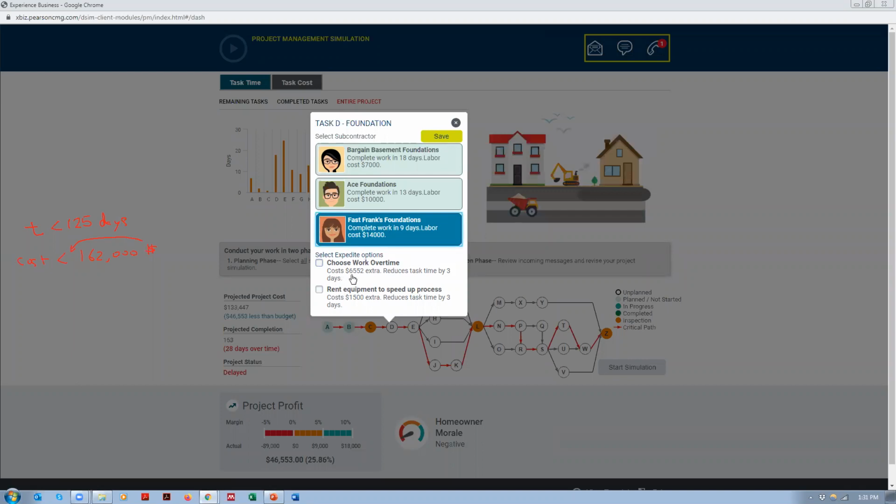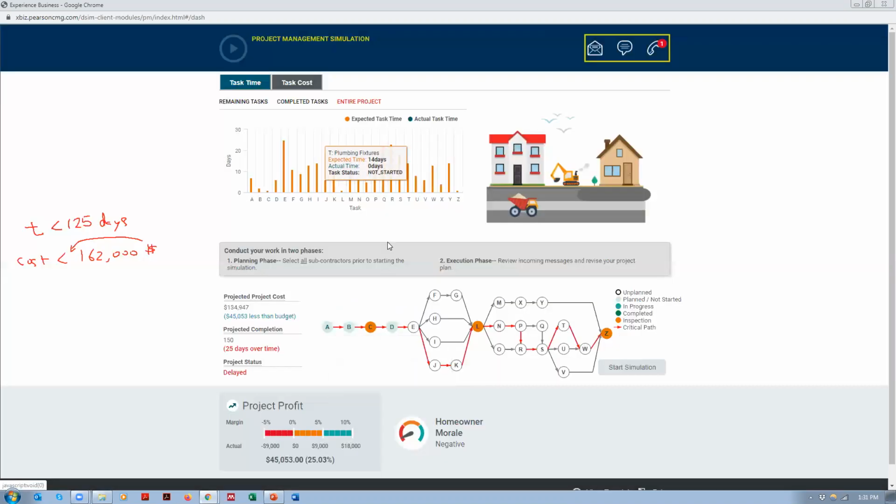So this is $6,500 for 3 days. This is $1,500 for the same 3 days. Obviously, it makes sense to do this, not this. I'll press save, and you will see that the time is going down. It started from 170, now it's gone to 150. But my cost is also getting higher. So you keep on doing this, and once all of them are planned for, then you can start the simulation.